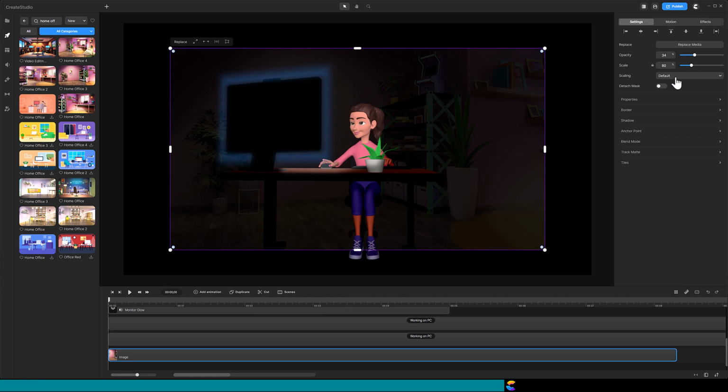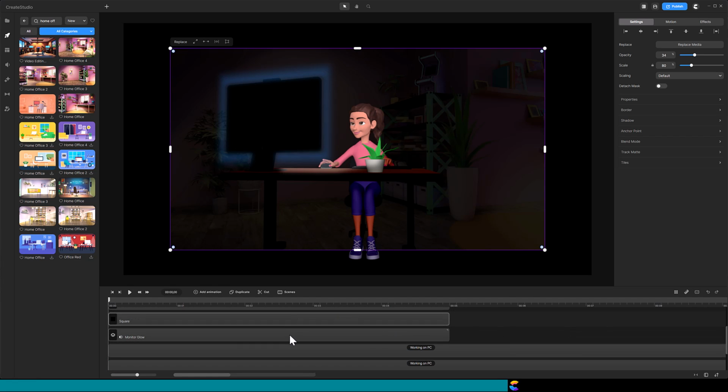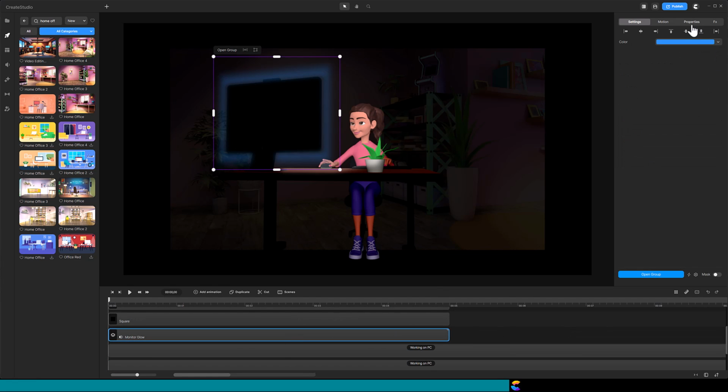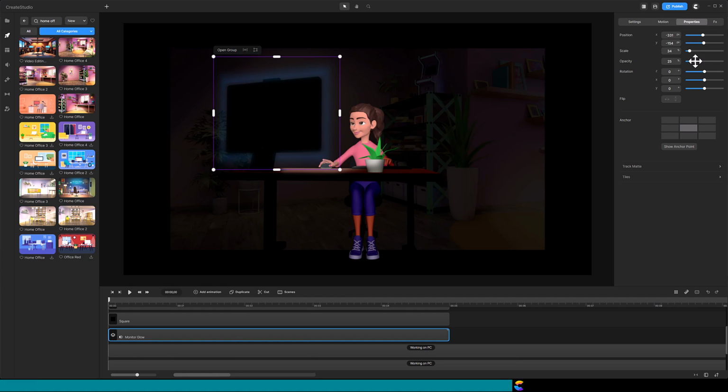With the background in, I see the monitor glow is too bright, so to fix that, click on the monitor glow track and lower the opacity. Okay, that is better, and now let's adjust the lighting of Leica to match the glow color of the monitor.